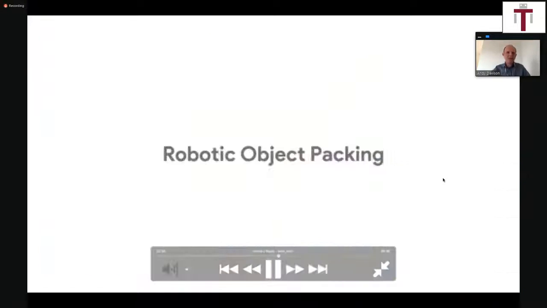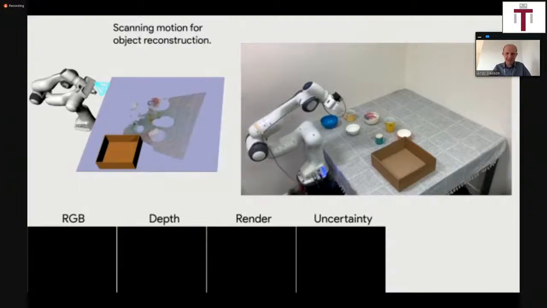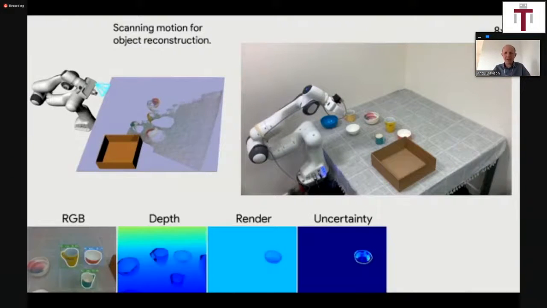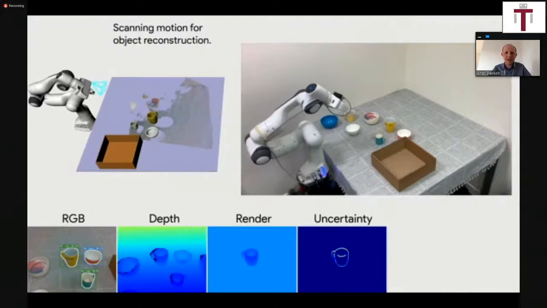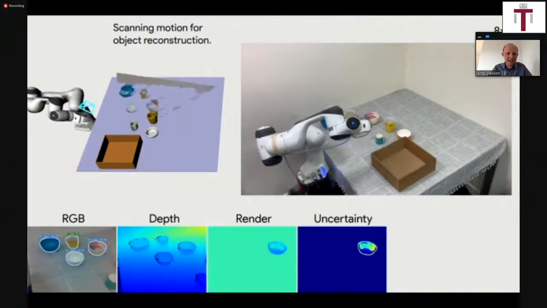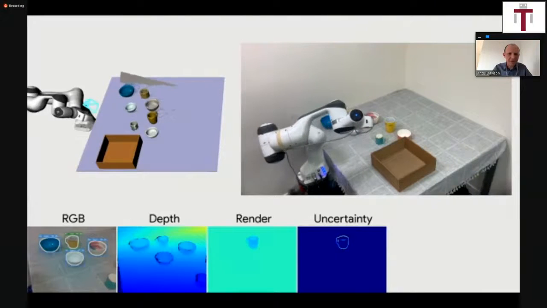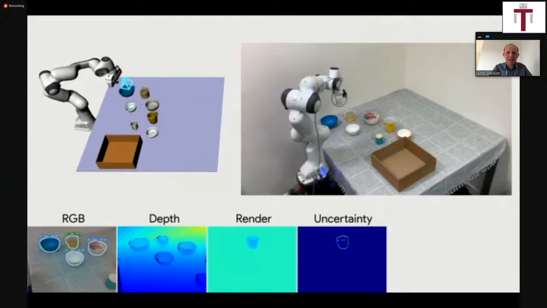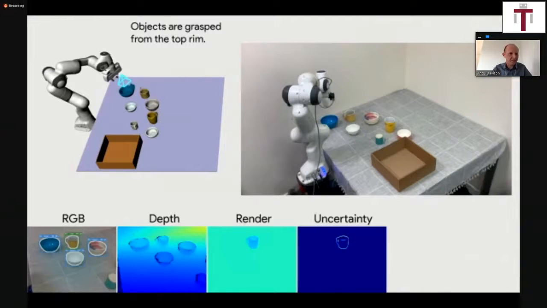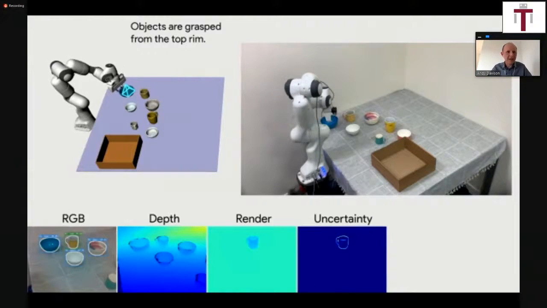So we've also looked at robotic pick and place using this system. Here we've laid out a few of these objects on the table. We've got a depth camera on our robot arm. The depth camera scans the scene. In the top left, you can see it gradually fitting the object models to the scans. Once it's fitted the models, it can then do some simple planning and action.